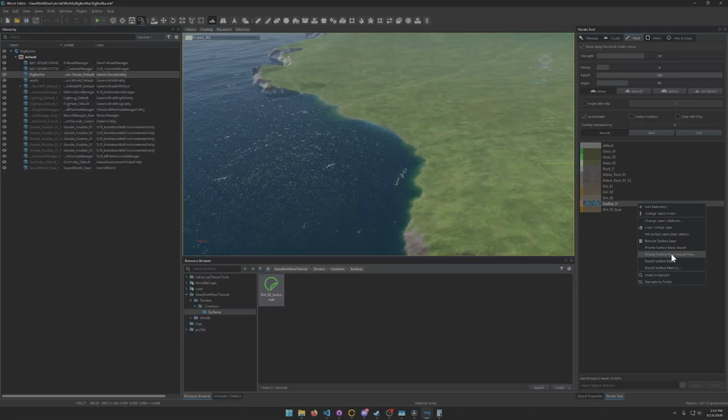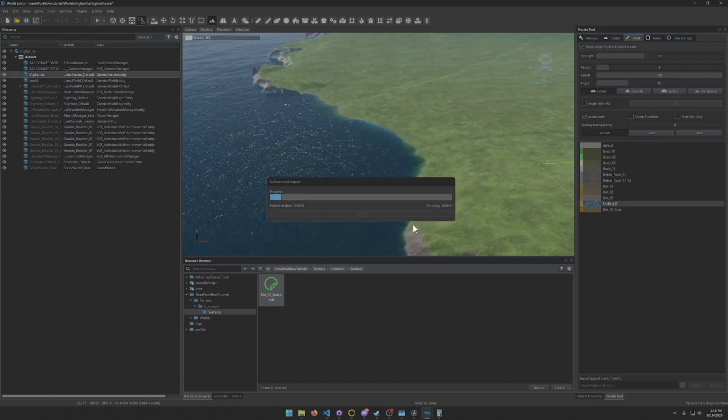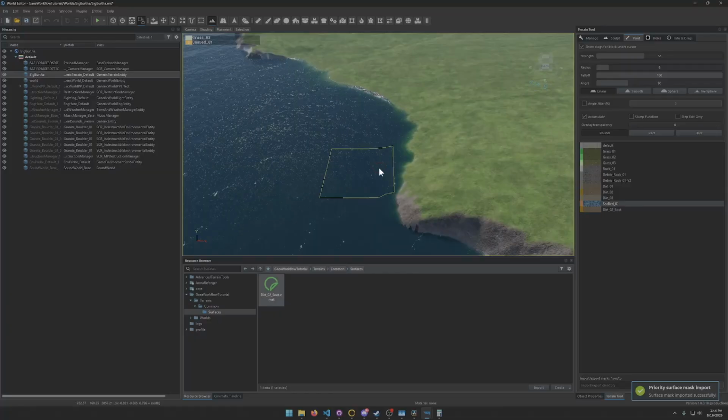We'll right click and we will do our priority service mask import. We'll go to where we're at, GitHub tutorial worlds Gaea latest, and then we'll do our water map. Go ahead and let that build here. All right. So now we have a water map.